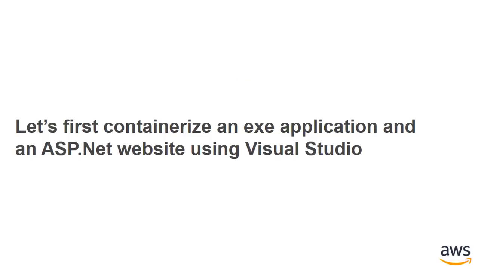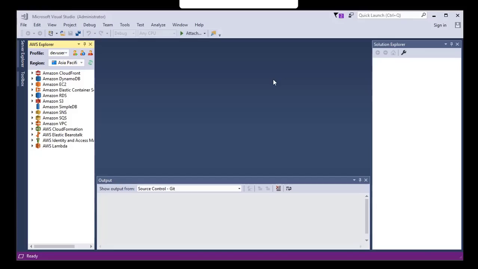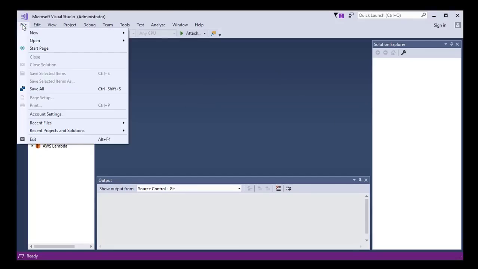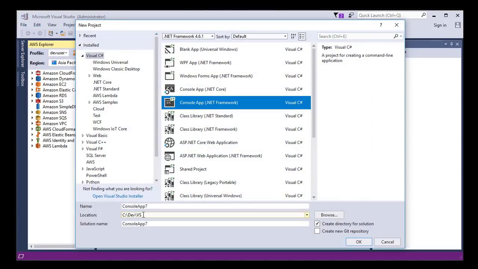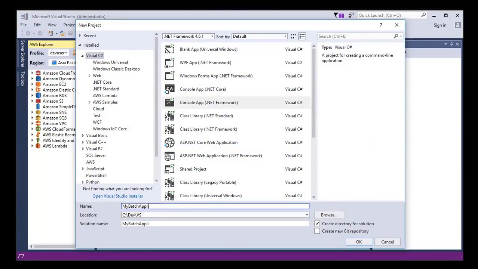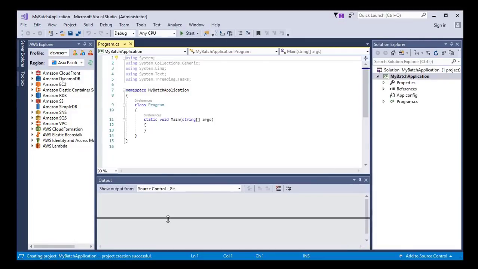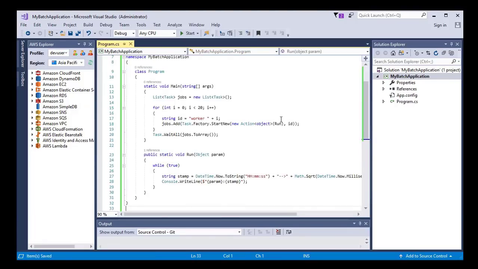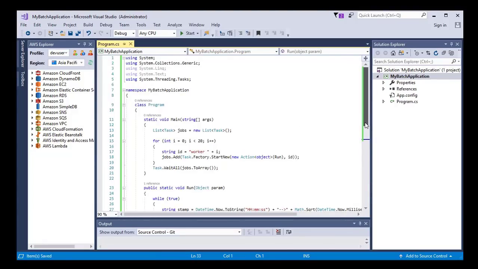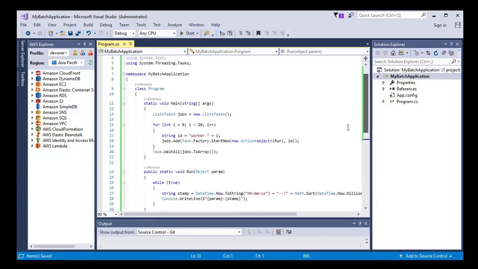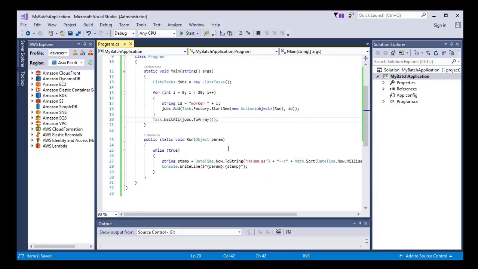Let's first containerize an EXE application and an ASP.NET Web App using Visual Studio. So I have started Visual Studio, and I'm going to create a new project, a console application. You can give it a name that you like. What I'm going to do here is to paste some code. All I'm doing here is creating multiple threads using the Task Parallel Library, spawning multiple threads and then printing some numbers to the screen. Not very complex, just to simulate a batch application.